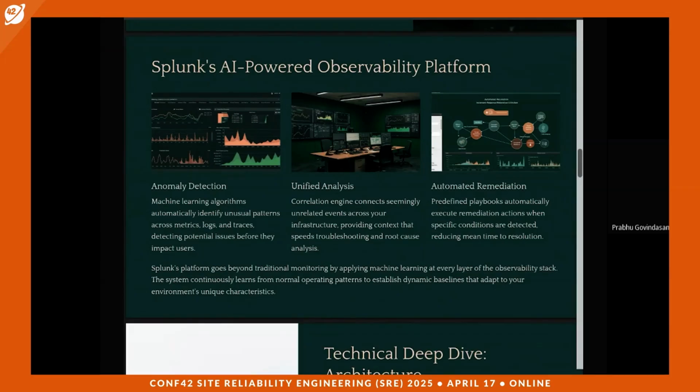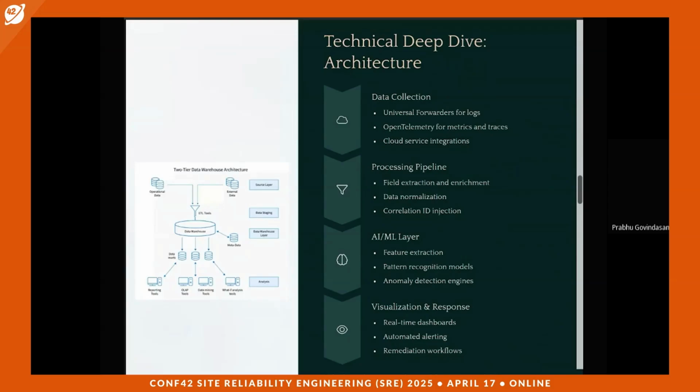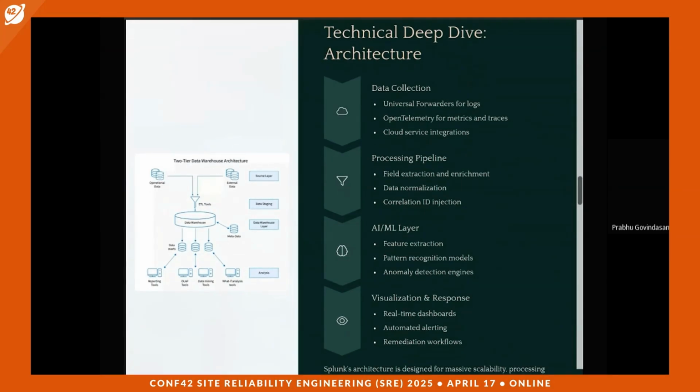The AI doesn't just stop there. It learns from past incidents, improving its ability to respond to future issues. In complex environments like Kubernetes or hybrid clouds, this proactive approach is crucial in ensuring minimal downtime and faster recovery times. Let's dive into technical architecture.